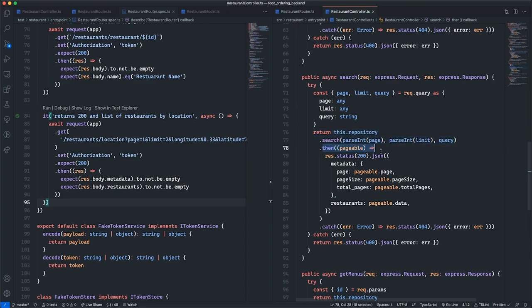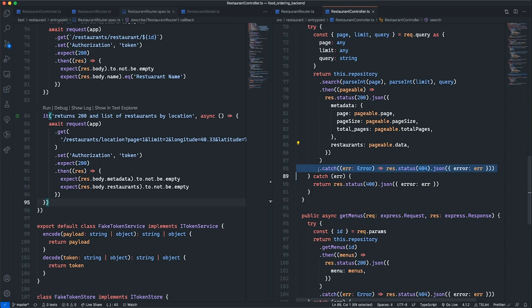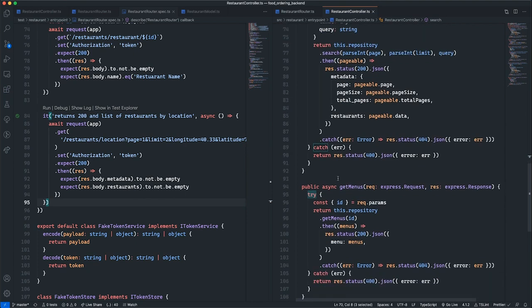Then we handle the promise, which is a pageable in this case, since it returns pages of data. And we set the JSON data to the data that we retrieve from the pageable object, and the restaurants, the list of restaurants in the pageable object. And we have our catch to return the error, and also our catch for the try to return the error. So this catch is for the promise in case there's an error calling out to the repository method, and this one is for this try-catch block.